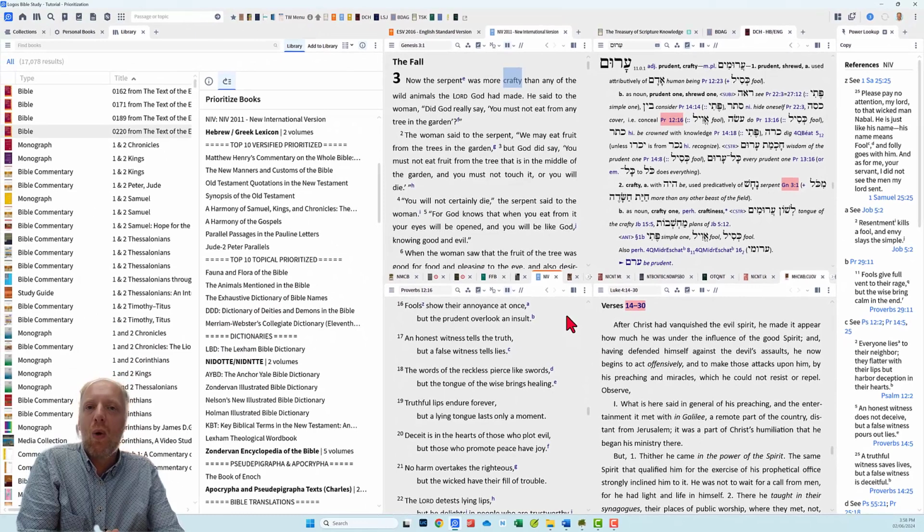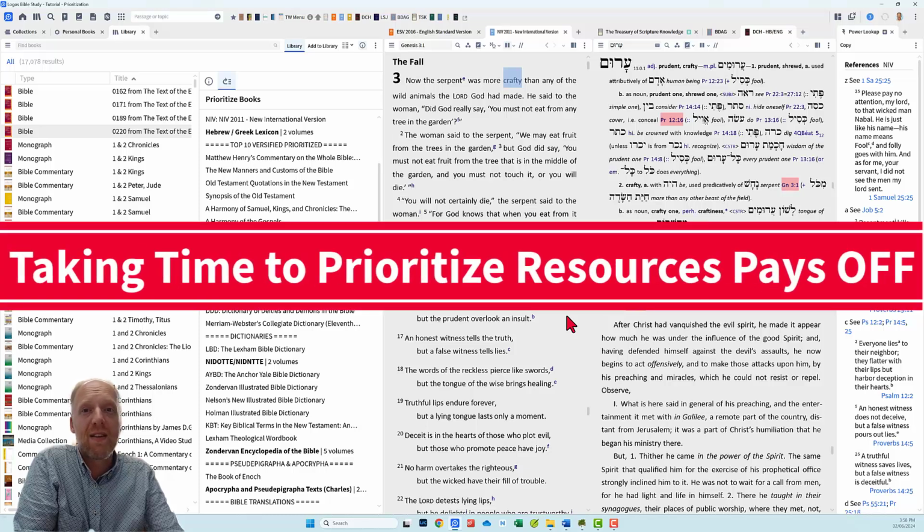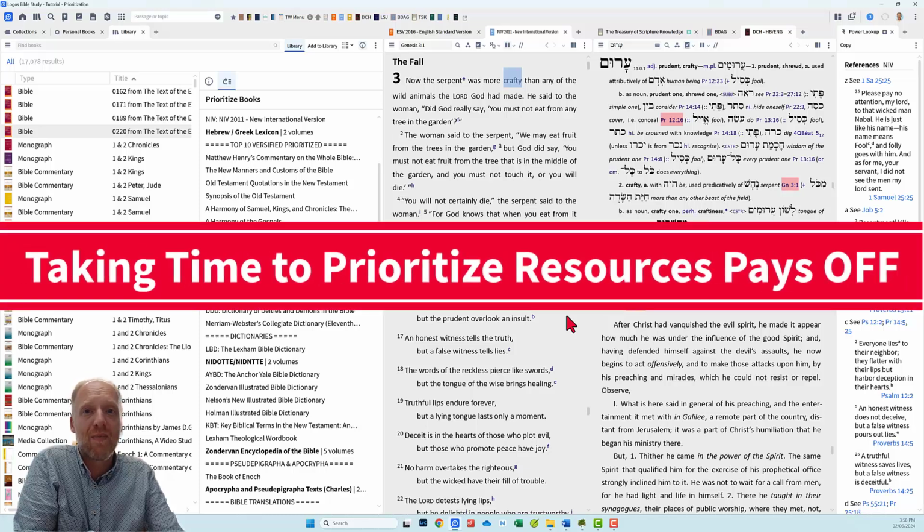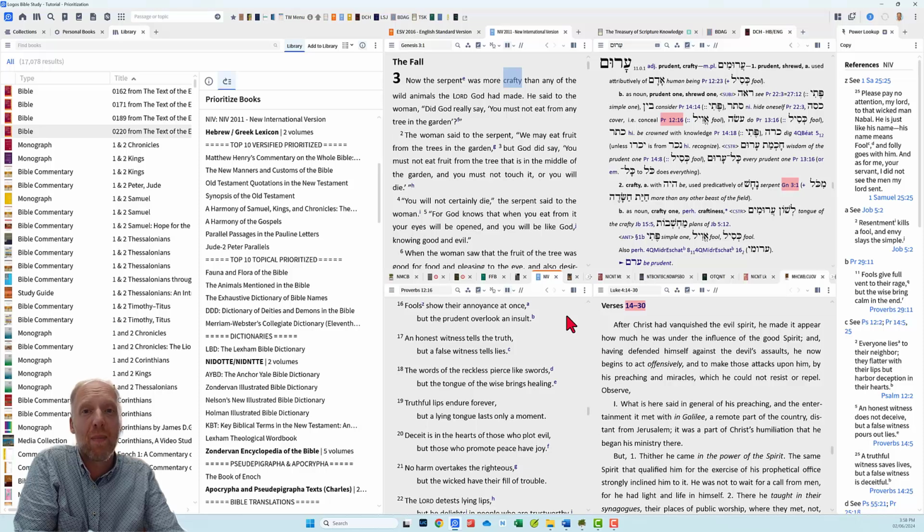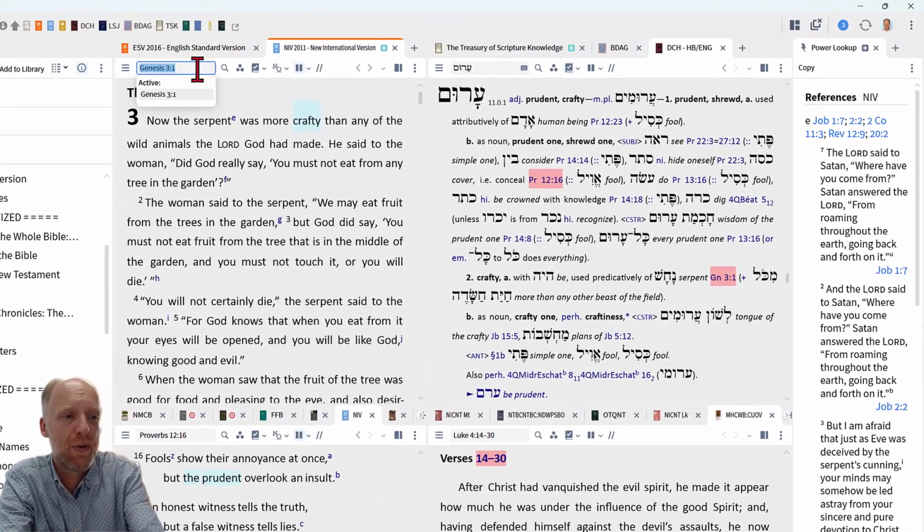Many people think the way Logos acts is so random, but that's not Logos' fault. There's a big chance that you have never taken the time to prioritize your resources, to customize your Logos Bible software by prioritizing your resources. And you really can't blame Logos for not knowing which resources are your preferred ones, if you don't tell it what your preferences are. So we can do something similar to the New Testament.